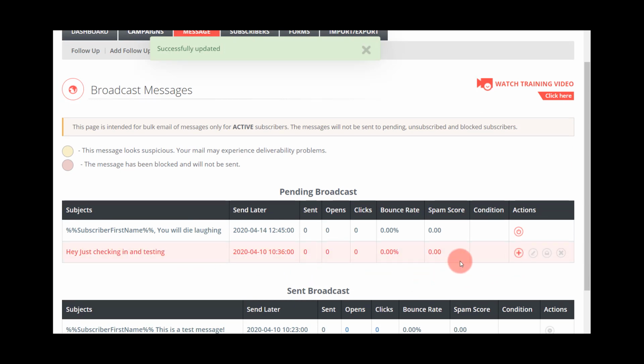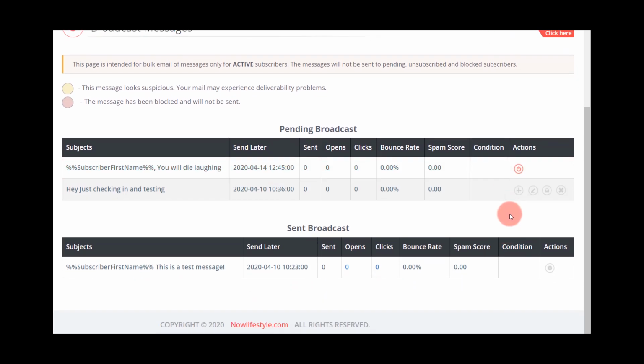So this pending message, because I just created it, "Hey, just checking in and testing," you need to make sure priority number one after you've clicked the add button is to click the queue. All you've done is put it in the queue. It's basically pending, meaning it's waiting for later. So we can get rid of this. It was updated, we know that. We want to click this button here to queue it up.